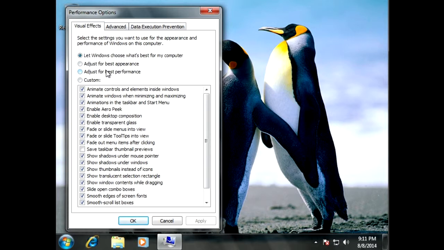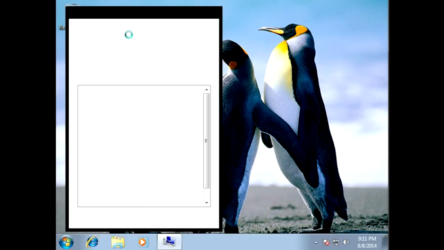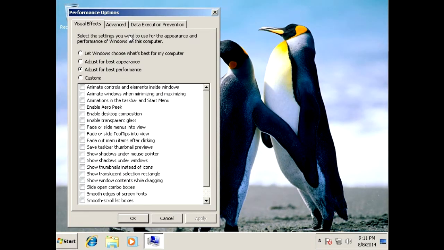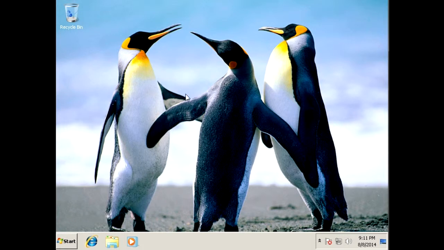I can hit adjust for best performance and apply. We can see that takes effect right away, disables the Aero interface if you have it enabled, and brings us back down to a simple user interface.